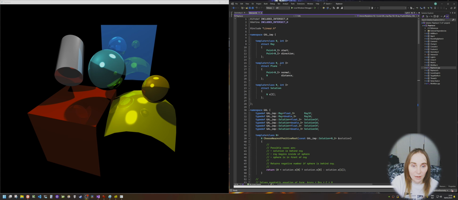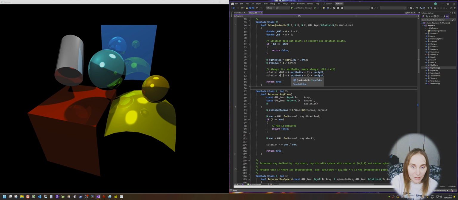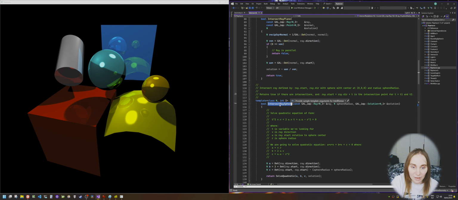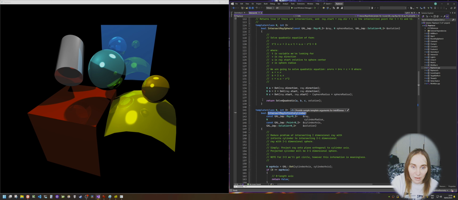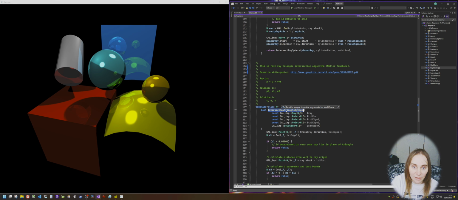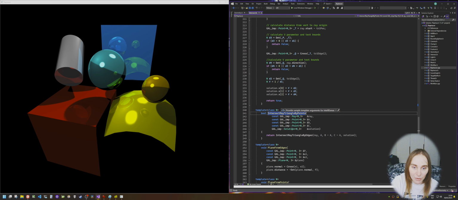Here I have this little library I have written for intersections. We have the ray defined here, okay, as a start and direction, and we have a solution defined as some number of numeric values. We have a number of intersection functions like intersect ray plane, intersect ray sphere, intersect ray infinite cylinder, and intersect ray triangle by edges. This is by edges, but then you also have by points, which calls by edges, so it does the computation here.